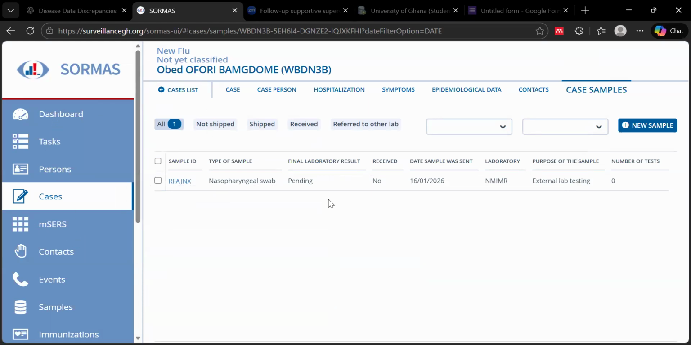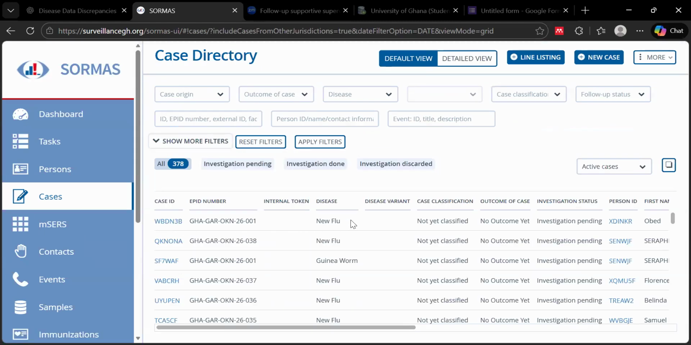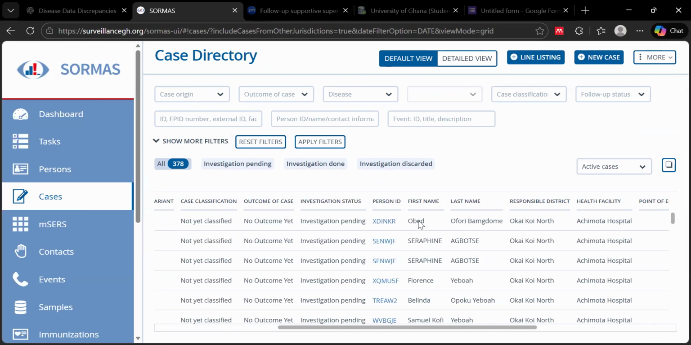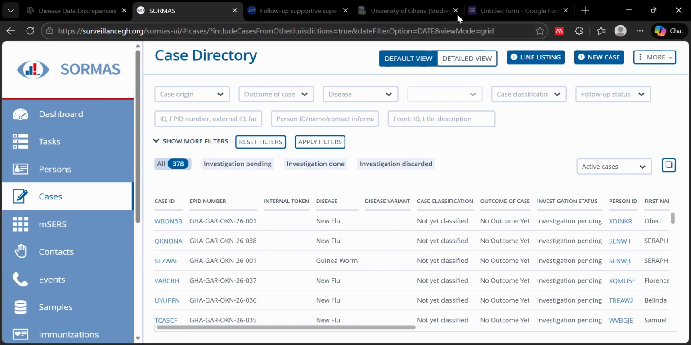When we reach here, now we've created all the case from the demographic to the sample detail. If we want to check if our case has actually been created, we just have to click on case lists. Then we show less filter, and then we can see that our first case is showing here, which is Obed Ofori Bangdomi. So that is how you create a case using the web version. I hope this helps.